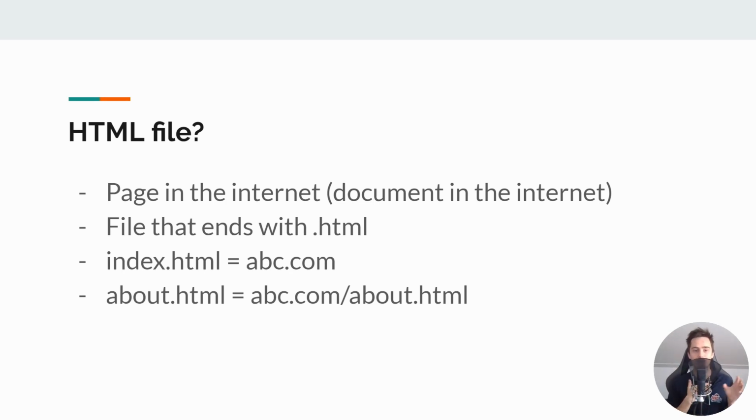So what is an HTML file? Overall, let me start out by saying what a page on the internet is. When you type google.com into the browser, what does it actually show you? Well, it's just a document. You can think of it as a Word document, right? Whatever. It's just a document in the network, on the internet. And an HTML file is just a file that ends with .html, and it describes a website, right?